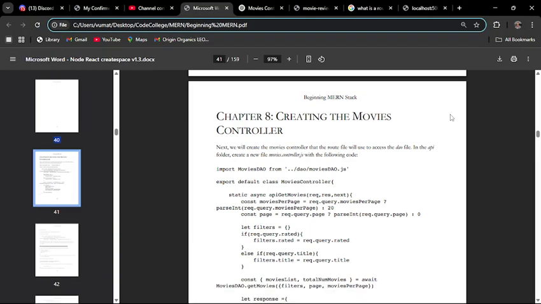Cool. So, we're going to be discussing chapter 8, creating the movies controller. In this chapter, we create a movies controller, and this movies controller is what we use to access the DAO file. The DAO, meaning the data access object file, basically helps with the interaction between the database and the application.